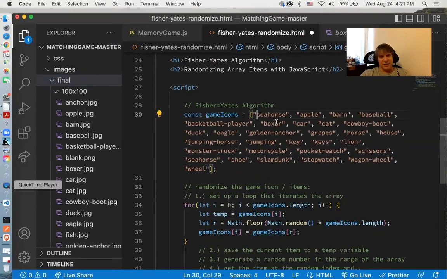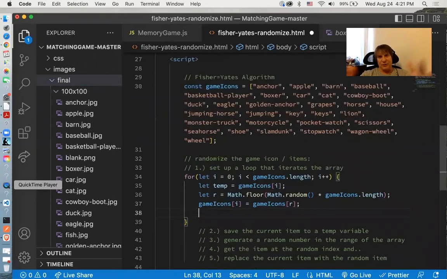So if we generated a 24, the seahorse would be put over in place of the anchor. And then the anchor would come into the place of the seahorse. But now we have two seahorses, right? So that's why we save the original item, the anchor, to temp. So we'll say gameIcons[r], say r is 24, that's our seahorse. That's going to equal temp, which is our anchor first time through.